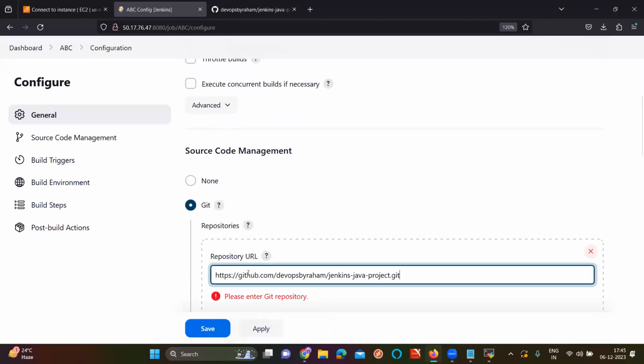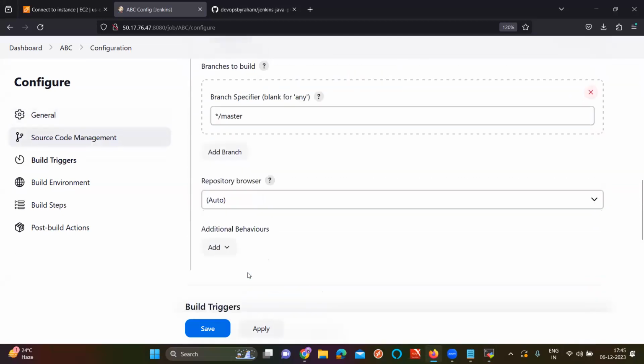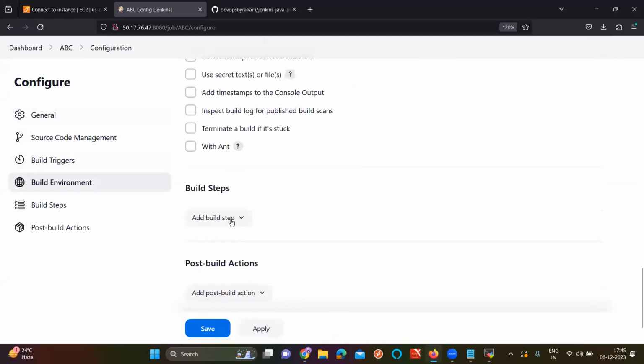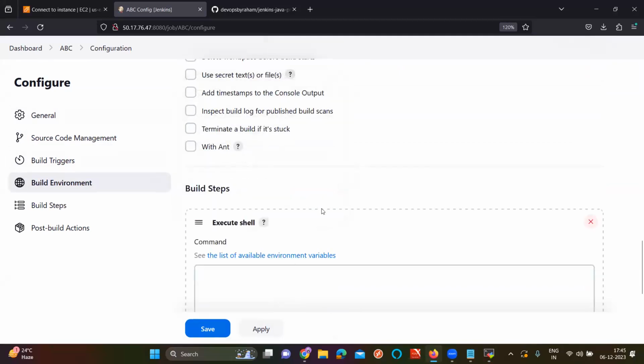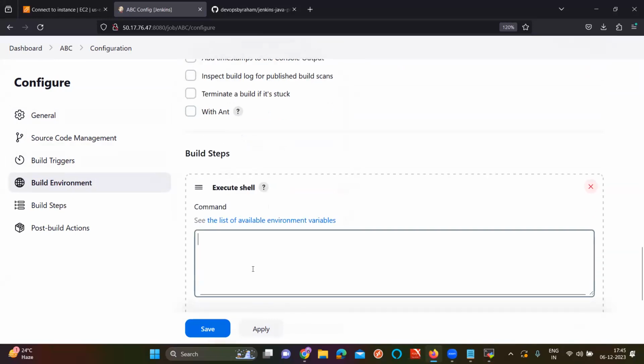Code you got. Compiling, testing, creating artifact. We need to use Maven. That means we need to run the command. If you want to run the command, go to build step. Click on execute shell, or you can use one more method. Maven target also you can use, but as of now, I'm using shell. Click here and give MVN clean package. Click on save, sir.